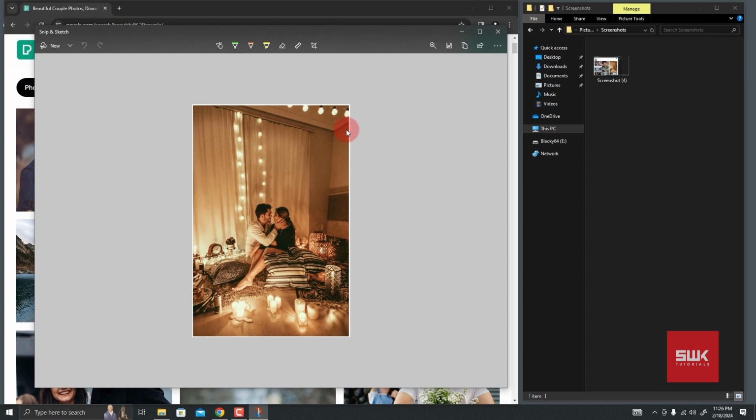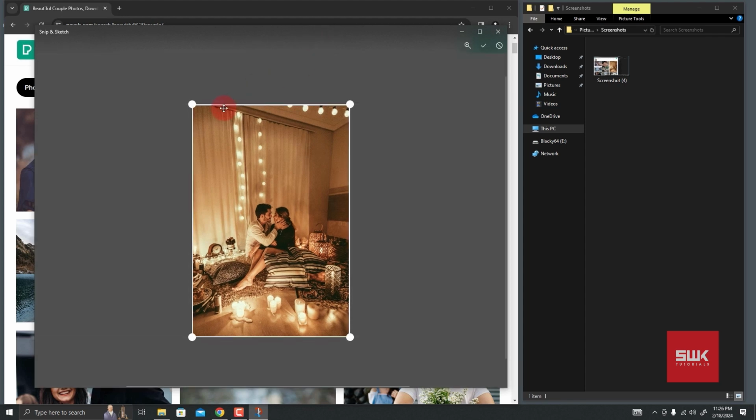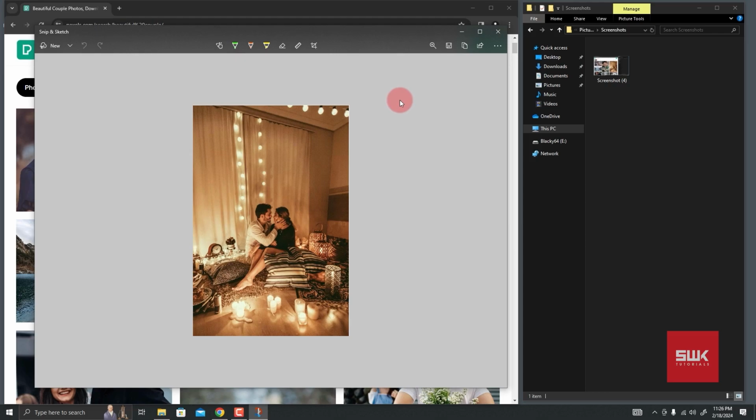Plus, what we can do here is simply click on image crop, and we can adjust it a little bit more if we want. And in the end, we can simply save it like this.